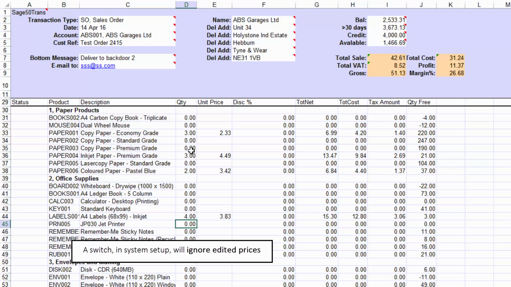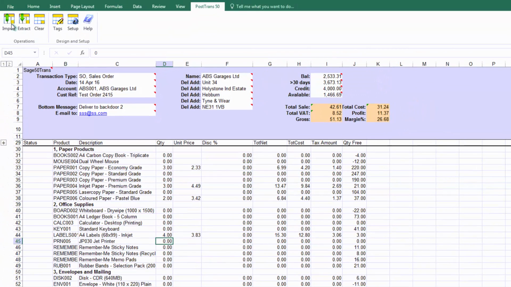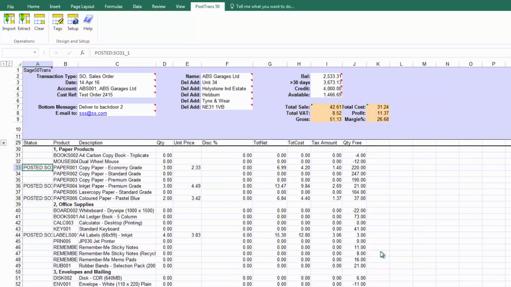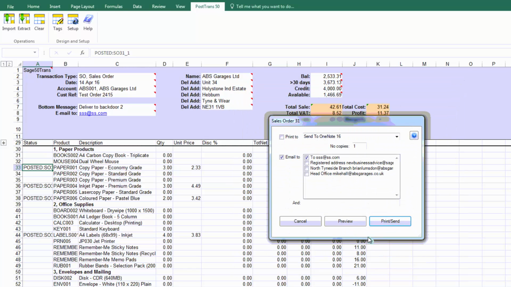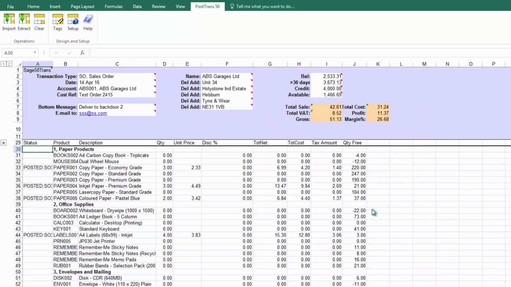And of course that is the price from Sage, so it's applying whatever discounts are defined within Sage 50. So there we go, we've done that, and we press the import button, and we can see the confirmation, and we can place the order and then print or email the confirmation to the customer. It's that simple.